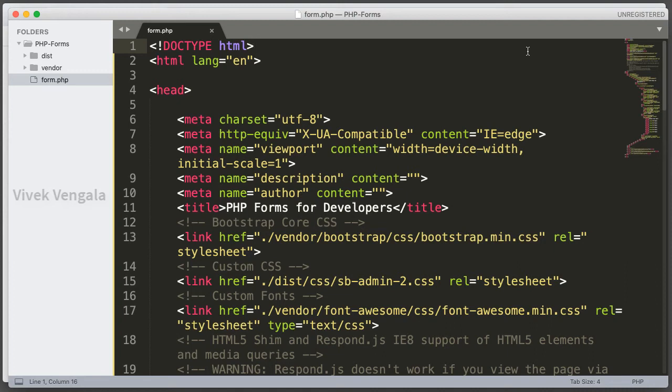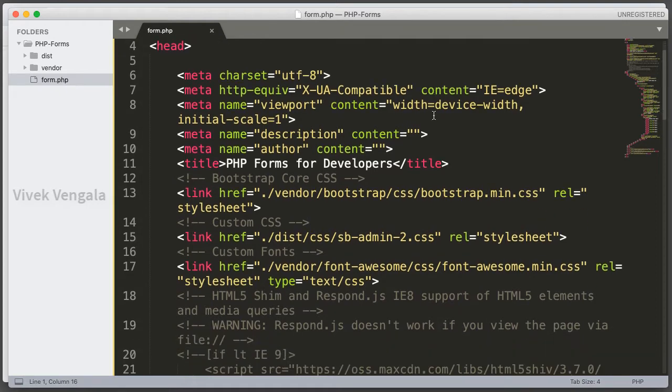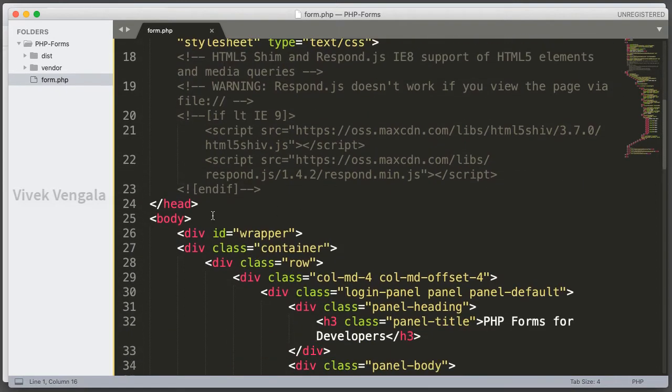Hello, this week in this series we are going to see about forms, and you will explore all the things that you can do with this form. First of all, we'll see what are the necessary things in these forms, and we should have this HTML head section and the body section.